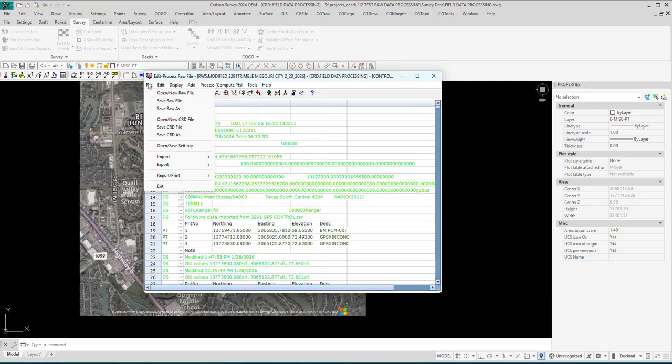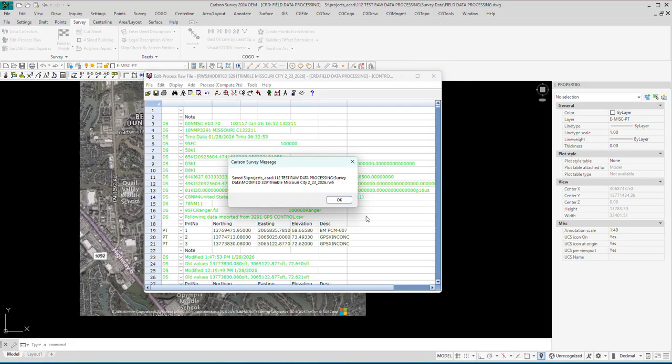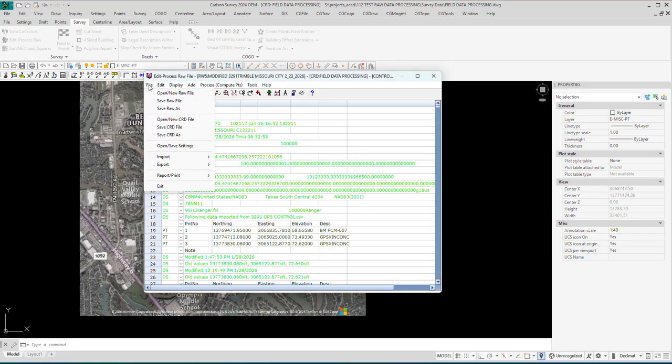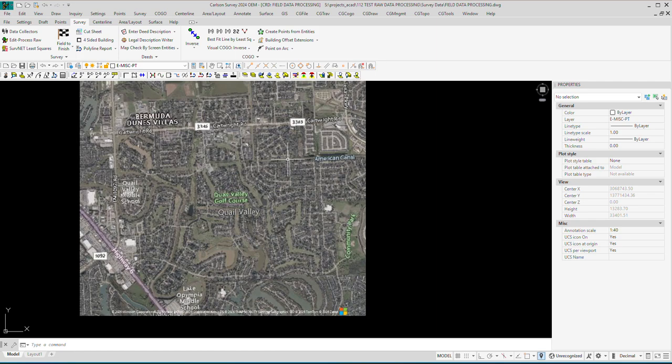And then we're going to file. I'm going to save this raw file again. And then it's already going to save the CRD file. It does that automatically, but I'm just going to go ahead and save the CRD file. That's the Carlson version of a coordinate file. And then I'm going to close this. This video is already 13 minutes long, so I'm going to end it here and start a new video and show you how to bring that data into your Carlson drawing.